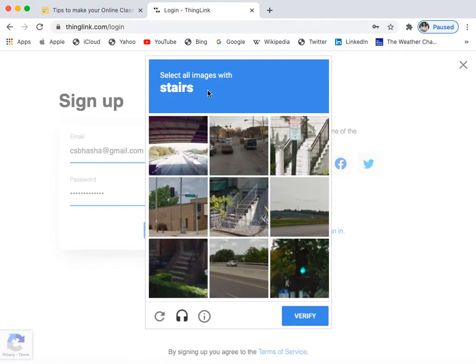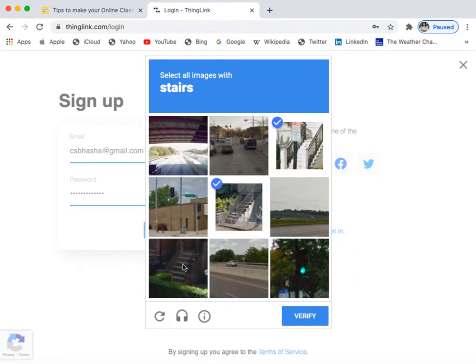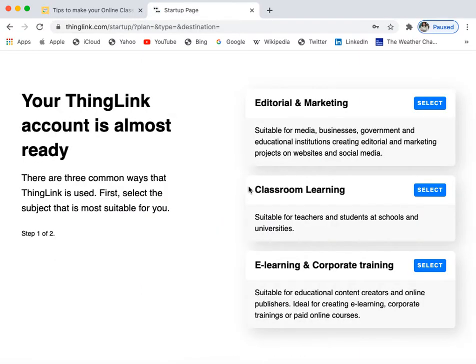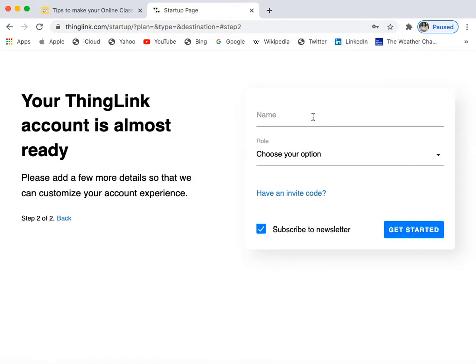Now these things are very important because the site wants to know whether you're not a robot. So you have to select all the images which have stairs, and these are stairs, and I'm verifying it. Once it's done, because I'm using it for classroom teaching, I can select that option. You can provide a name. So again, as I said, I would like to say CS Bhasha @gmail.com. You can choose an option.